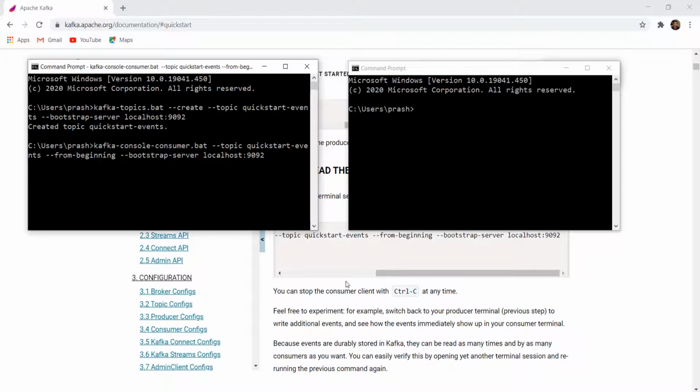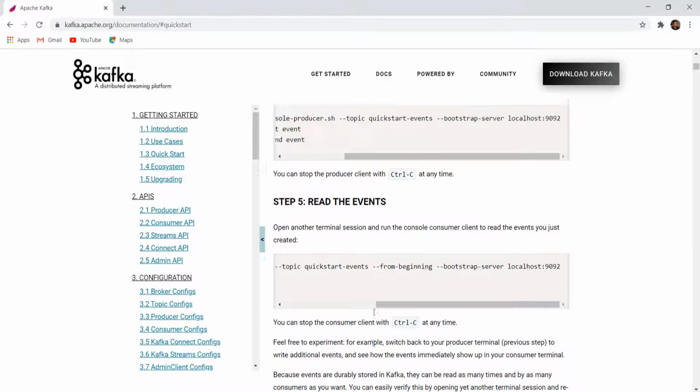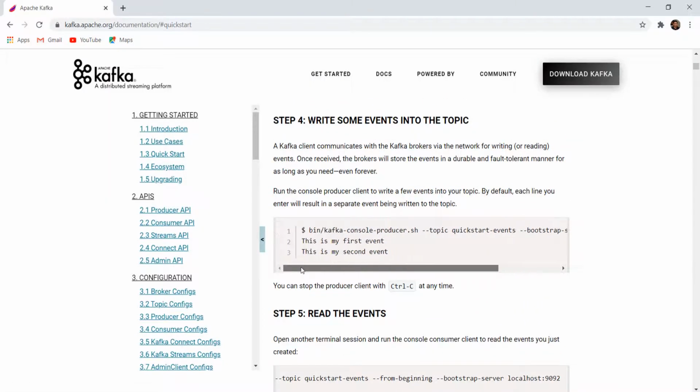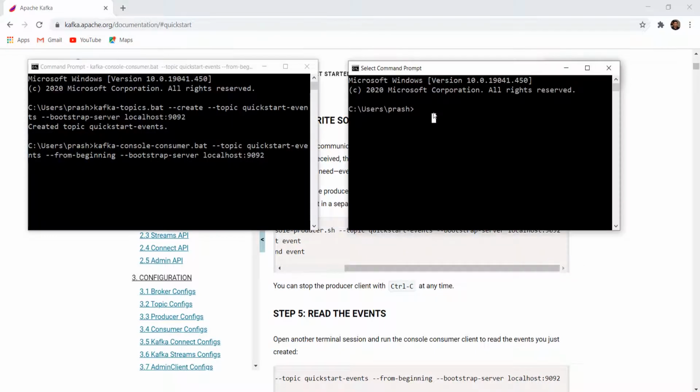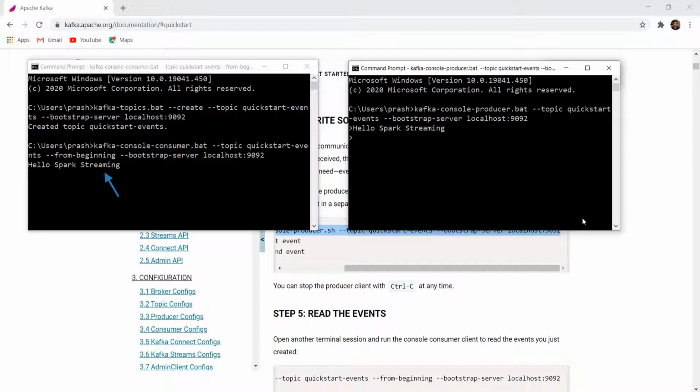We will start a producer here. Let me copy the command for starting a producer. Same here also. Change it to .bat and run it. Now the producer is running. So let me send some text messages from the producer and it should come here. Looks good, right? That's all.